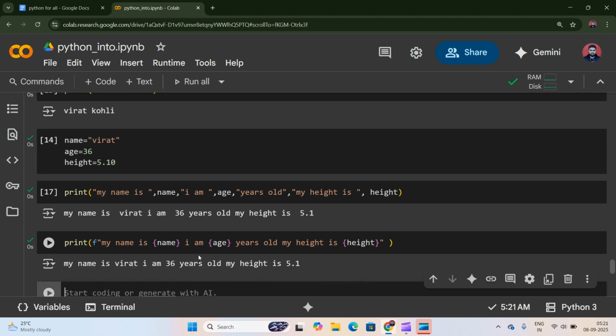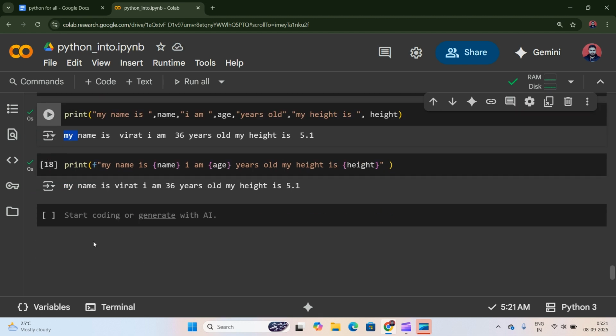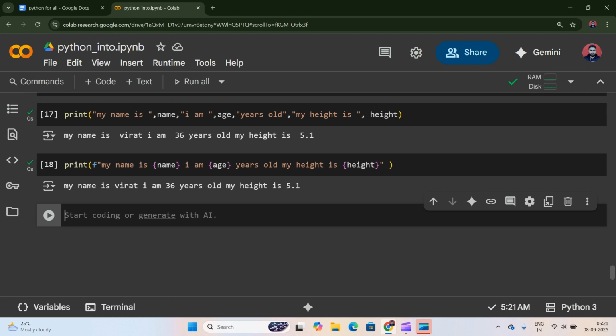now we print it, and see, we got my name is Virat. I am 36 years old. My height is 5'10". So see, in the earlier style it was tedious, like remember to write the separator each time. Instead of that, you can go for f string. If your requirement is that you have to print the complete statement, you should go for f string. The another way is that you can use the format function.